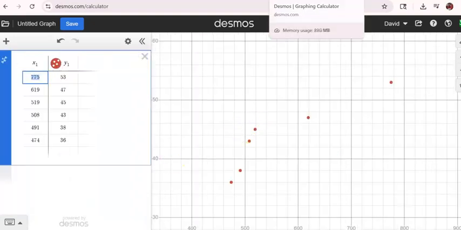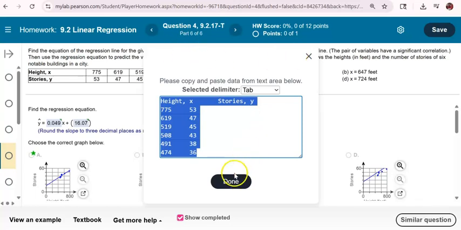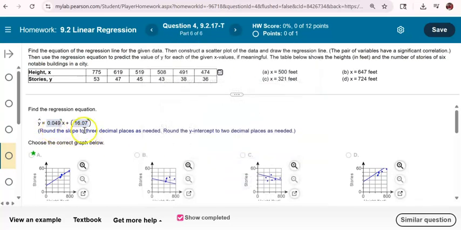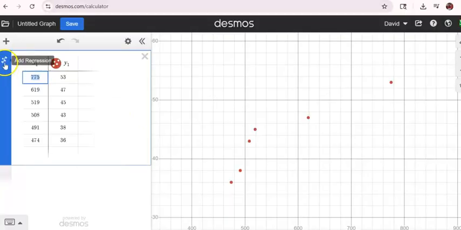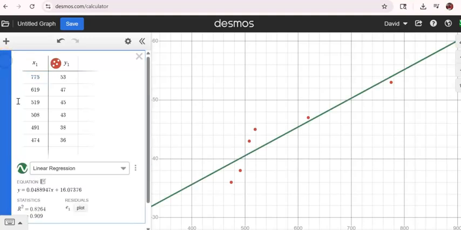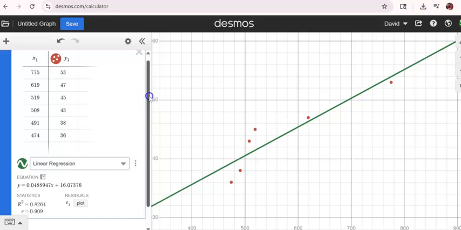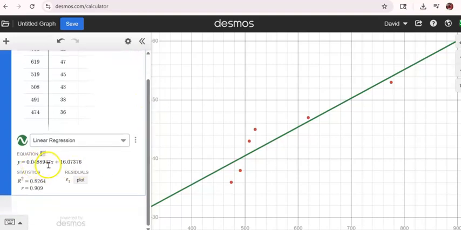All right, and again, what it's going to ask you for is this equation. Okay, so mx plus b, that's a line, it's a linear regression. So I'm just going to go over here and click this button to add a regression. All right, linear regression is the default, and that's what we want. And if you scroll down, there are the parameters that I need. So there's the number in front of x.